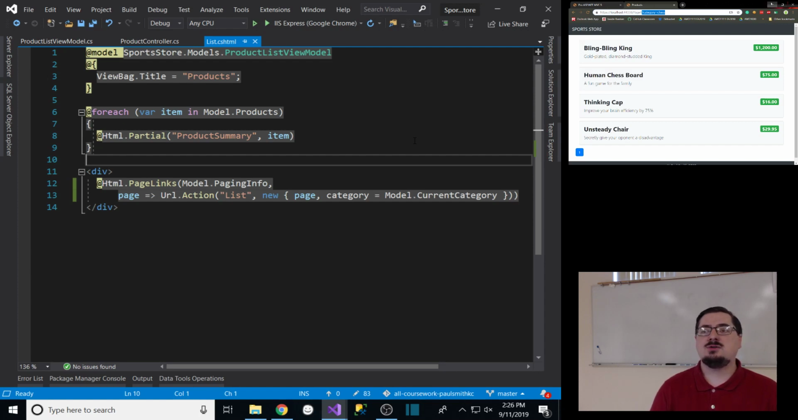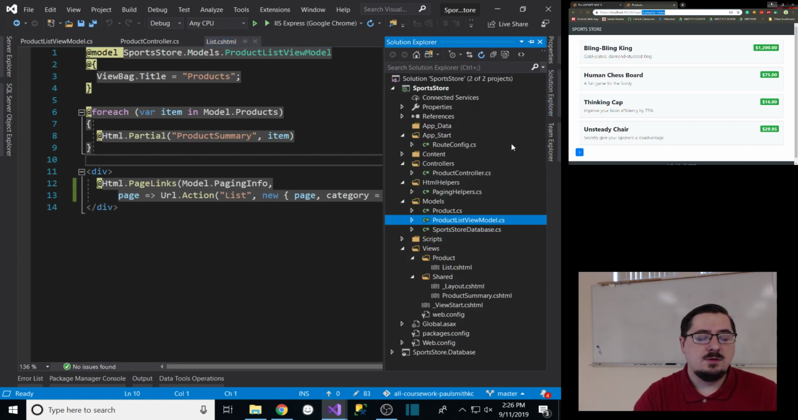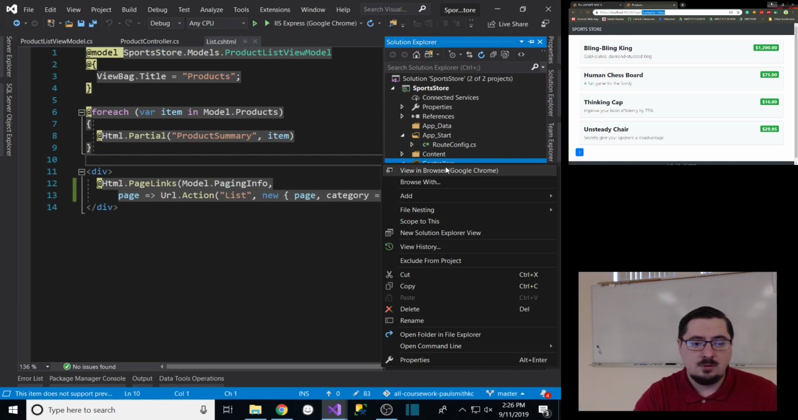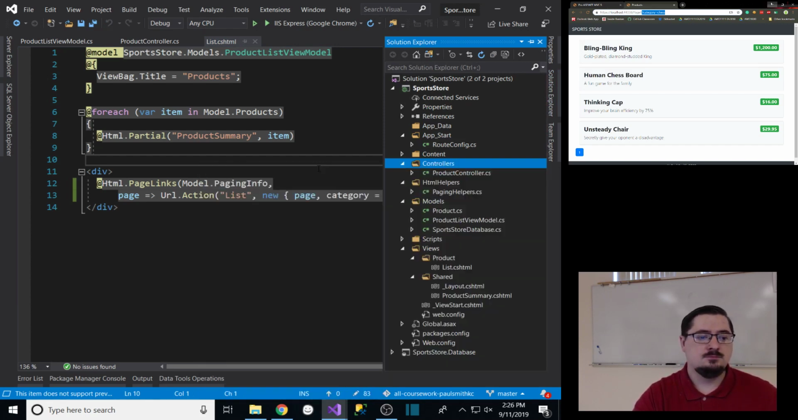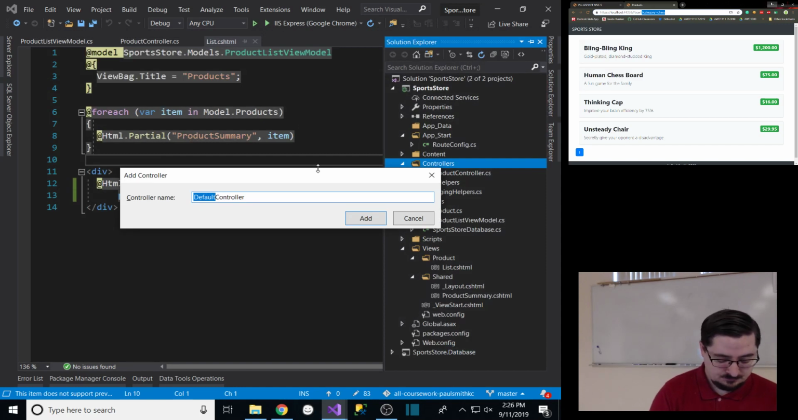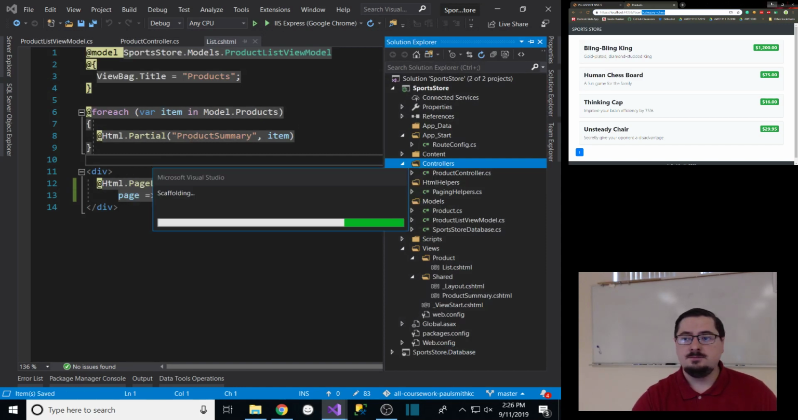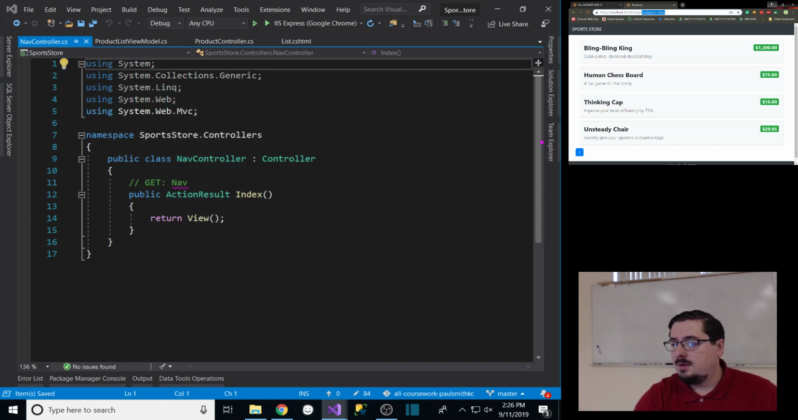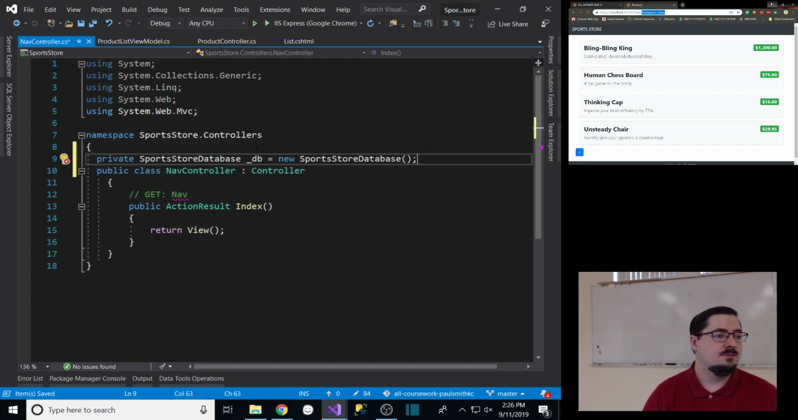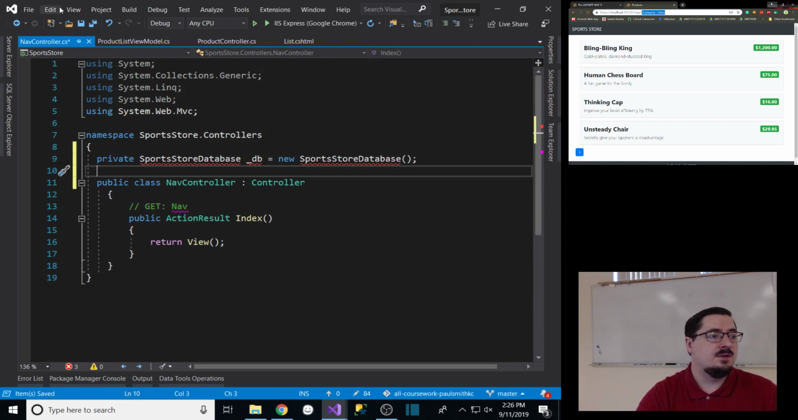A child action is where we call another action from our layout or our view and render its output inside of a view. So the way I'm going to set that up, I'm going to add a new controller. I'm going to call this the nav controller. What I want it to do is get the list of categories. So first I need a connection to the database, because in order to get the categories I need to go to the database.